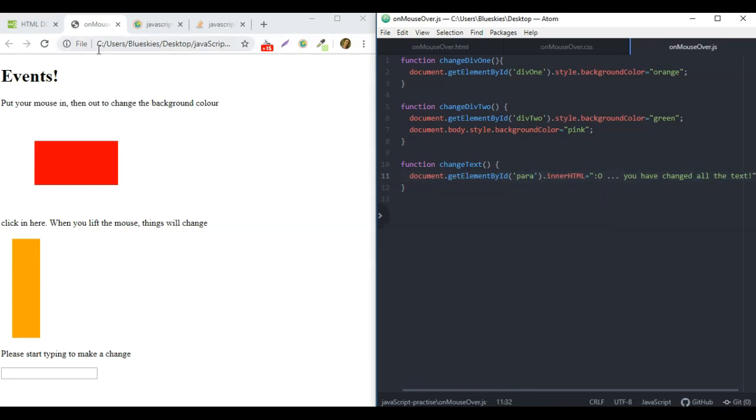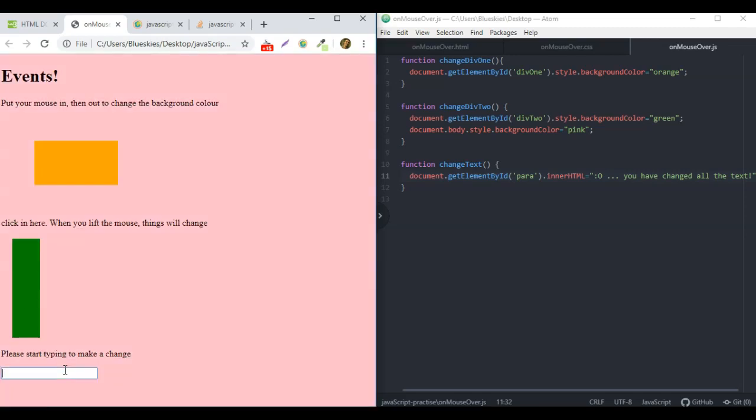So now when we run this, yay! So you might not have noticed that. Let's try that again. So when we start typing, you should be able to see this text here change. Excellent. You have changed all the text. So let's just go through all three of them. Put our mouse into this one, then out, changes color. When we lift the mouse here, the background color of this should change and the background of the body. And then when I start typing here, excellent. The innerHTML here changes as well.